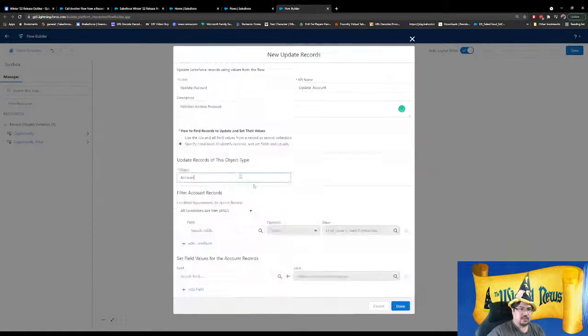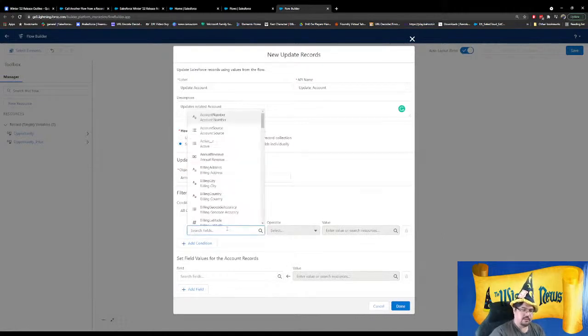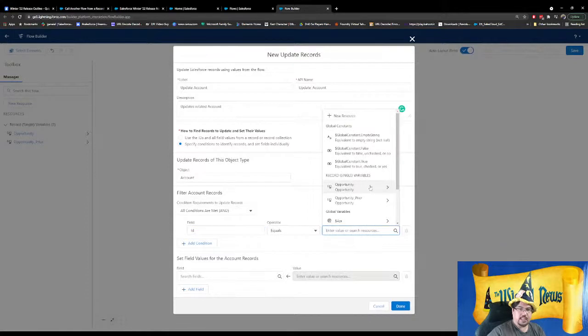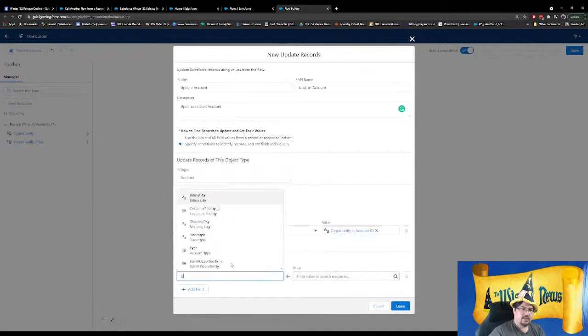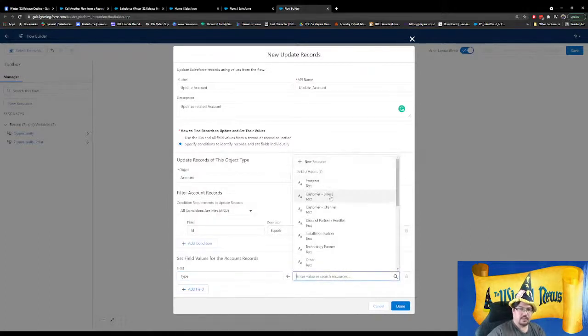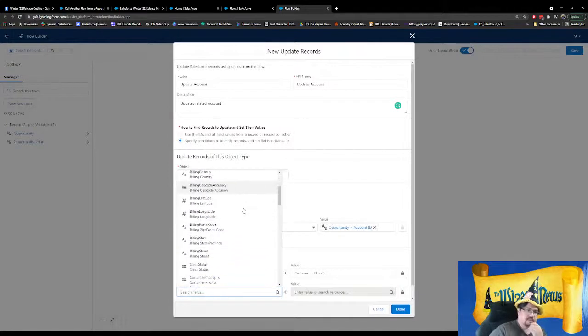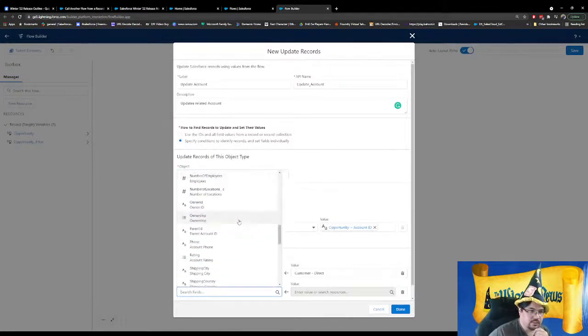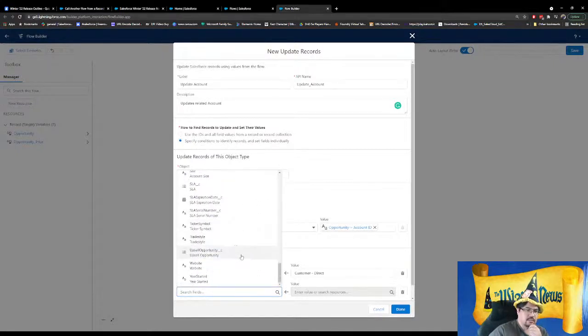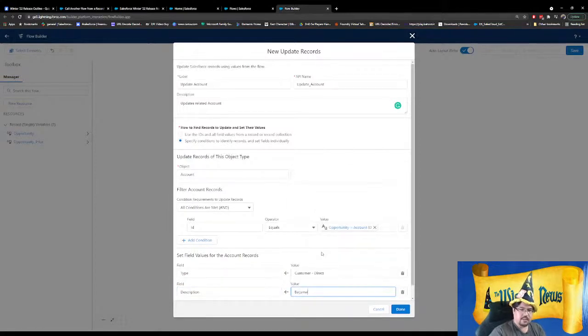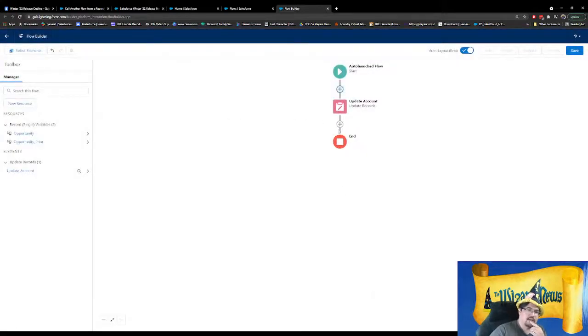And we're grabbing the account. We're basing this off of the ID equaling our opportunity account ID. And our field account type goes customer, and let's see, what else do I have in here that I can use? All right, just so I have more than one thing in there. So we update an account.